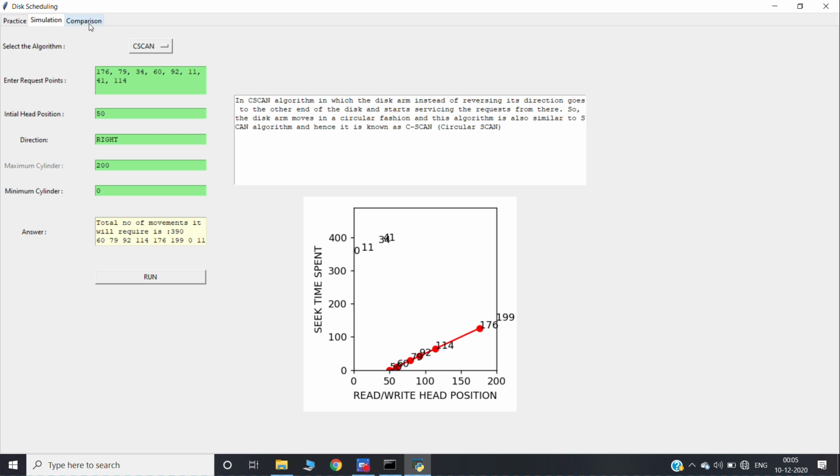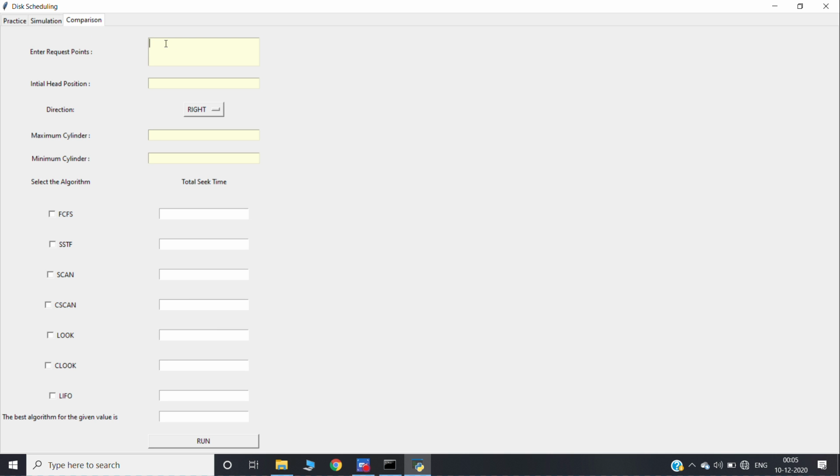Now suppose he or she wants to compare which algorithm is best, then he or she can come directly to this section. I will paste something like initial head position as 50, maximum cylinder as 300 this time, and minimum cylinder as 0. And suppose I want to check just FCFS. Now if I click just FCFS, then obviously the best algorithm for the given values must be FCFS, as I am comparing FCFS only, not the other algorithms. And if I click on run, I will get the output as FCFS.